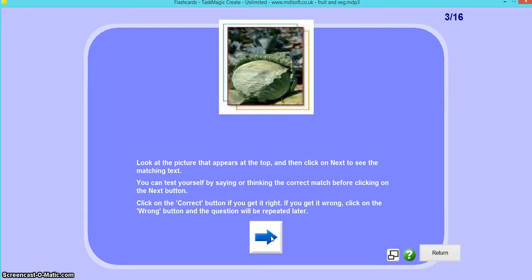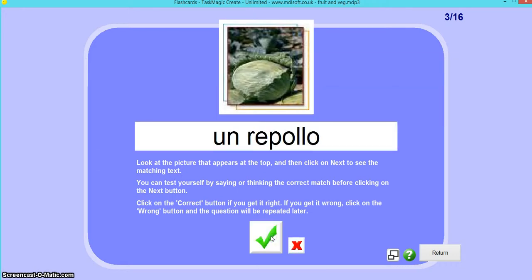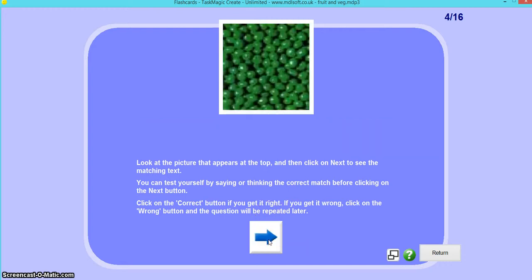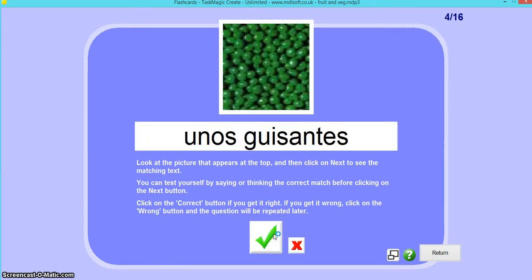Un repollo. Un repollo. Now in Spanish you might also hear berza, which is another word, or col for cabbage, but we're going to use repollo here. Unos guisantes. Unos guisantes. Some peas. Now I put this in the plural form here, so if you just take the os here off and the s here off, it gives you un guisante, the singular form.